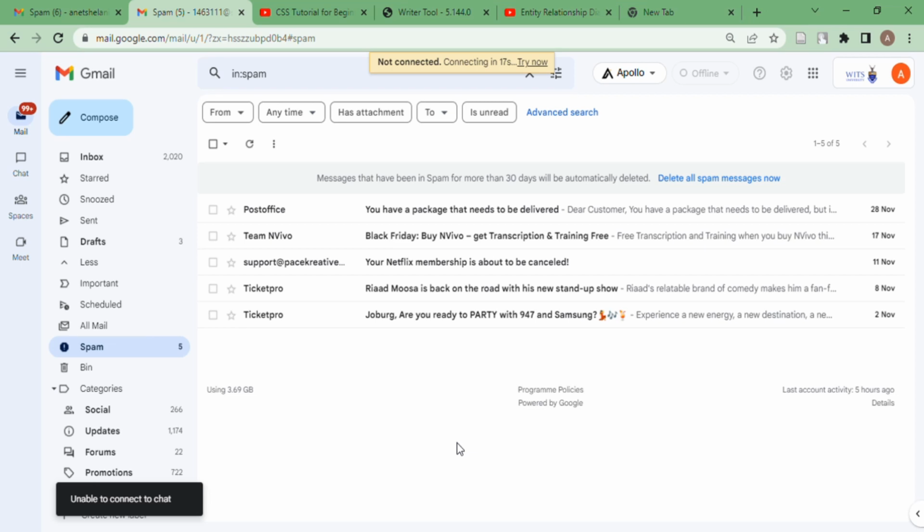So the first one says, post office, you have a package that needs to be delivered. Knowing myself, I know that I'm not expecting anything from the post office. I'm not expecting any package from anyone. Nobody has sent me anything. So already by that, I know that that's clickbait, or that it has other intentions behind it.